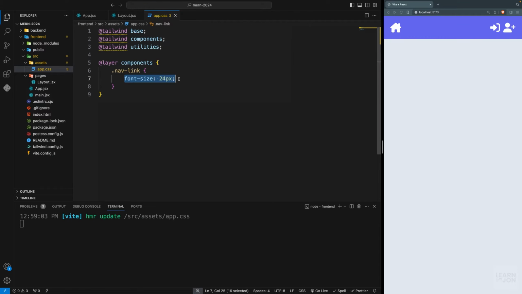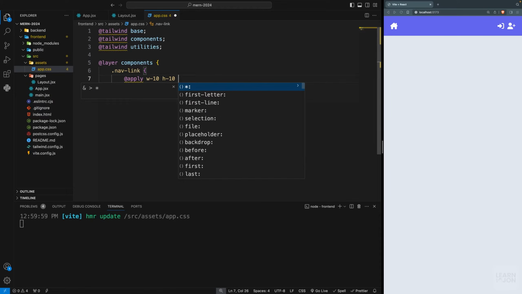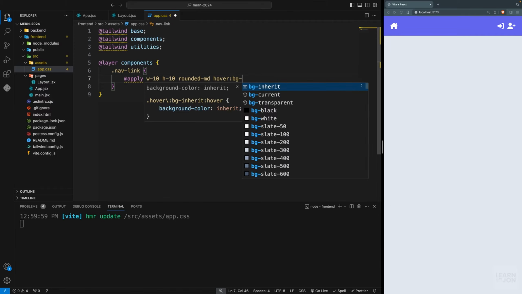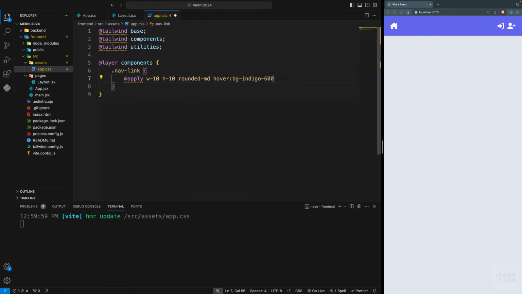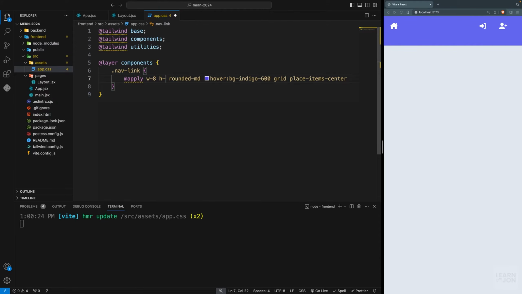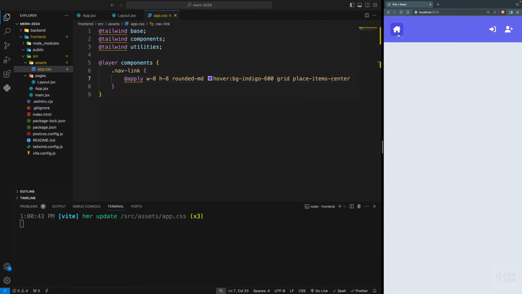But if you want to use Tailwind classes inside this custom class, you can use the apply directive and then use Tailwind. So I want to add some width, maybe 10, and height 10, and rounded corners. Then on hover, we will have some darker background. So indigo 600 and grid and place items center. Now, I think 10 is too much, so I'm just going to change these to 8 and refresh. So that is our nav links.